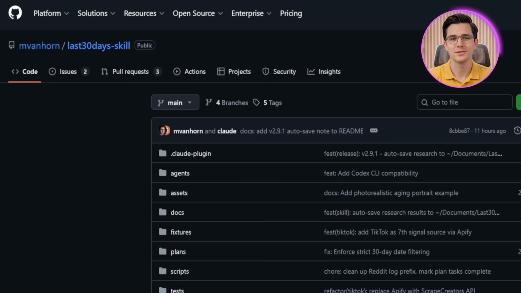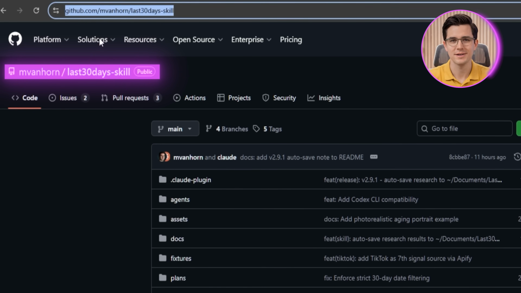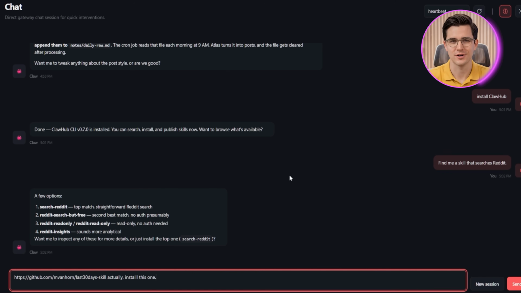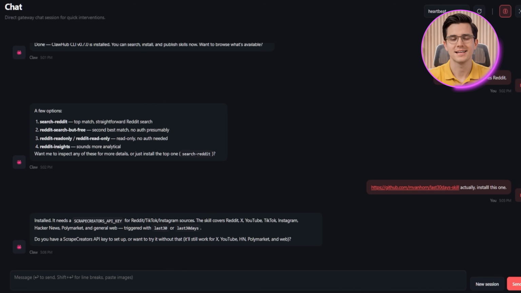For this example, I really like a skill called Last 30 Days. I will copy the link to that skill from GitHub, paste it to my agent, and tell it to install. Within about 10 seconds, my agent has a brand new ability it did not have before. Now I will test it.